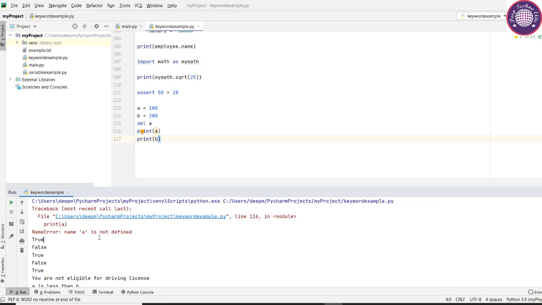Okay, next we are going to see the try, except and finally keywords. These are really important keywords. These keywords are used to handle different exceptions in Python. In the try block, we can write some code which may raise some exception, and using the except block, we can handle them. The finally block is executed even if there is an unhandled exception. So let's have a look at the example.